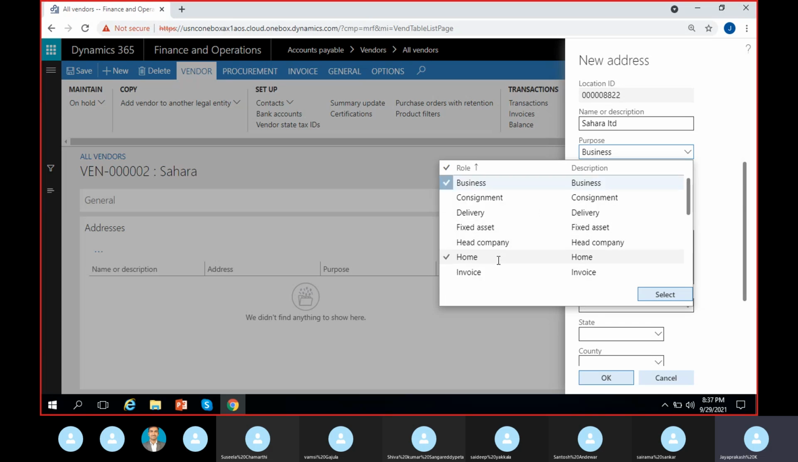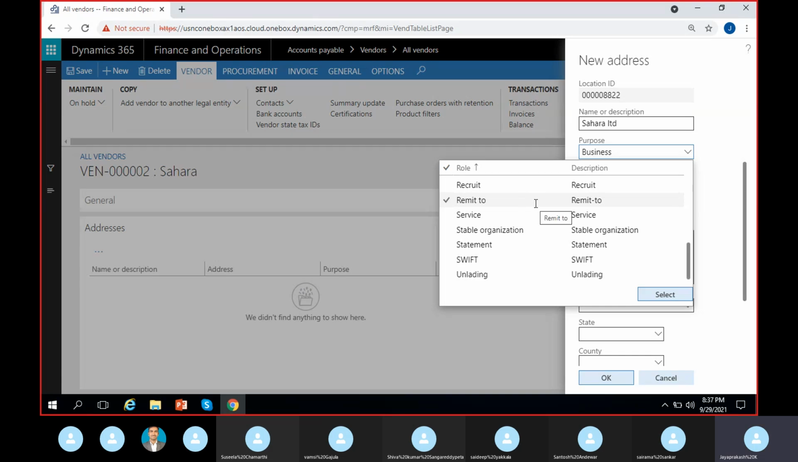We can use them for customers, vendors, or also for the legal entity, but for vendors, we normally use the business address, which should be the main address of the vendor. Secondly, we use the delivery address in case we want to return any goods, so to which address they have to be delivered. Third and most important is the remit to address. The remit to address is where we send checks or any other financial documents like promissory notes. So that will be sent to this remit to address.